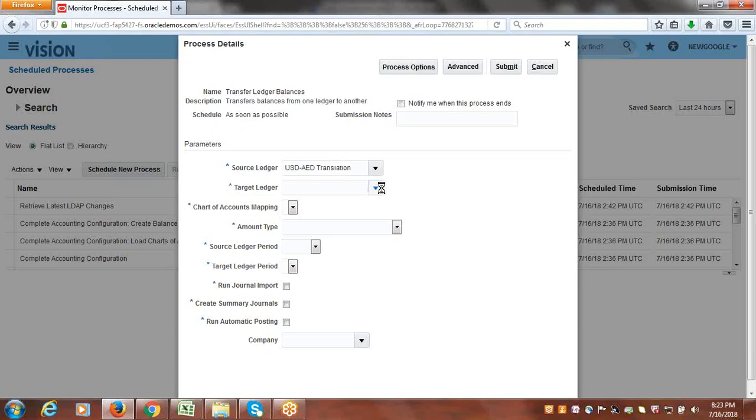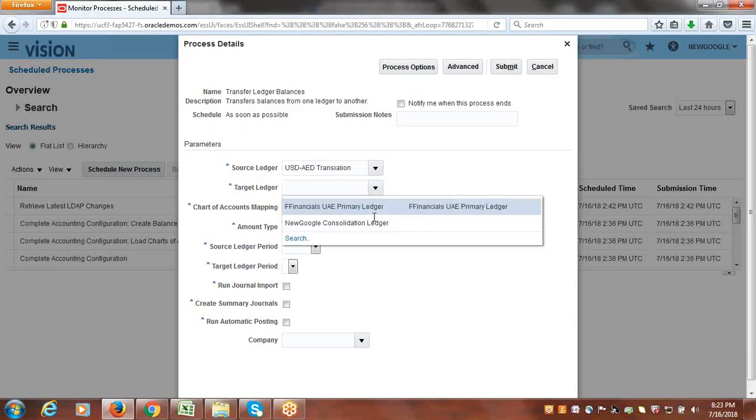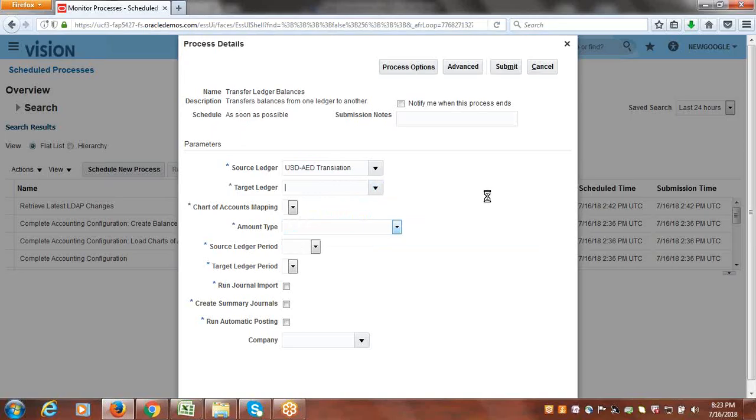Now you can find our consolidation ledger. So new Google consolidation ledger. This point is very important. You don't find the source ledger as our primary ledger, but within the primary ledger, whatever name we gave for the translation currency, that name only you have to select, then only it can be mapped. Okay, chart of accounts mapping. So this is the mapping we created.